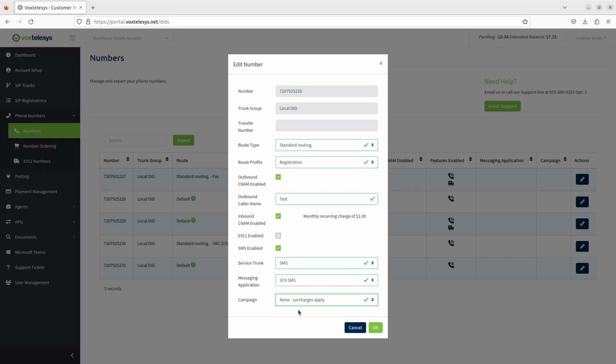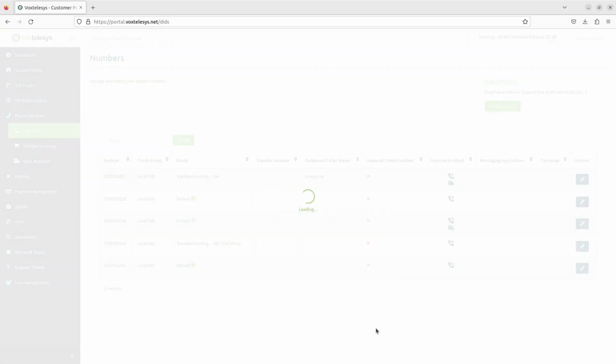If you run into any trouble messaging a number or carrier, a campaign will be needed to open any tickets. You can create the campaign on our portal under Documents. Click on OK when you're finished.